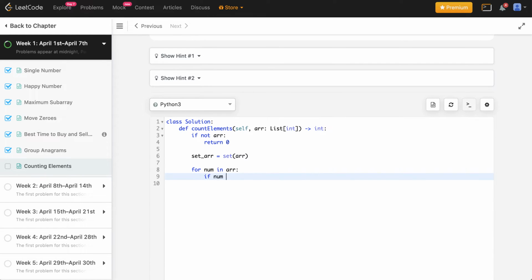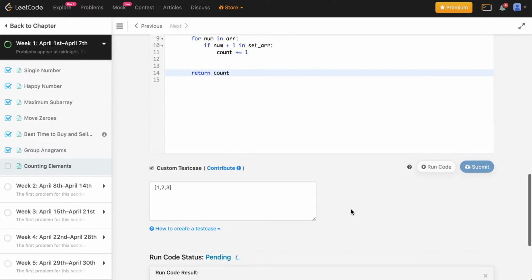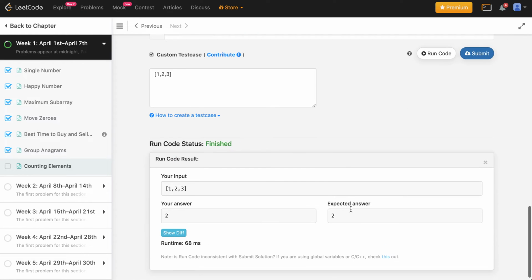So let's do that. If num plus 1 is in set array, we need to perform some operation. The operation that we're going to perform is we're going to maintain a count, which is just going to keep on counting if it finds a match. So let's increment the count whenever this condition is satisfied, and eventually return the count. Let's just go ahead and run this solution. Hopefully this should run fine.